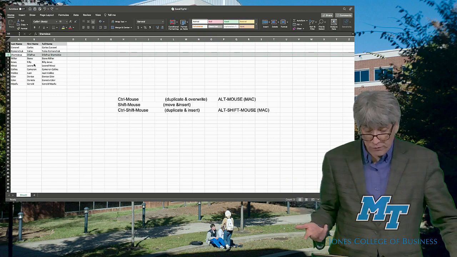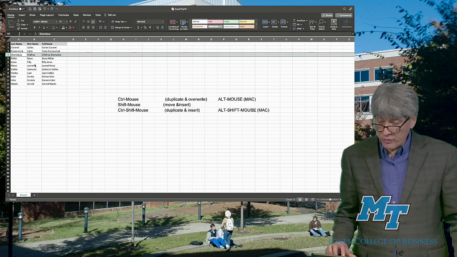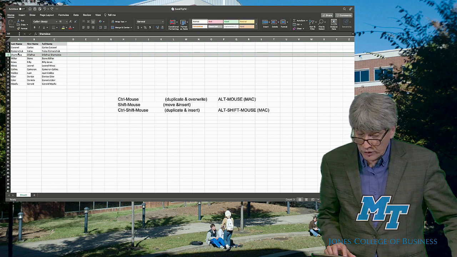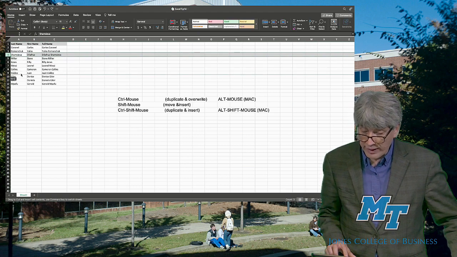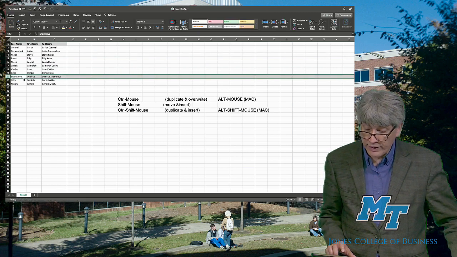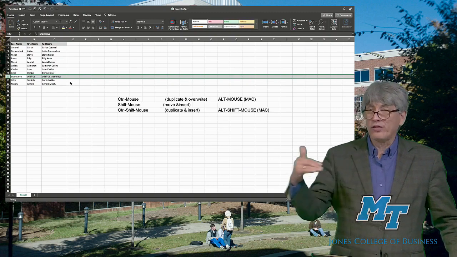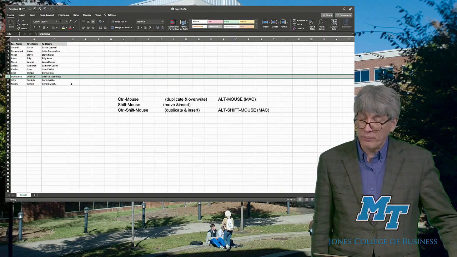Shift mouse is the second option. If I hold down the Shift key, notice that the row is selected. Now notice that when I hold Shift, the insertion point goes to the location that I want, and I release the mouse, and it actually moves and inserts the row at the insertion point, as you can see.